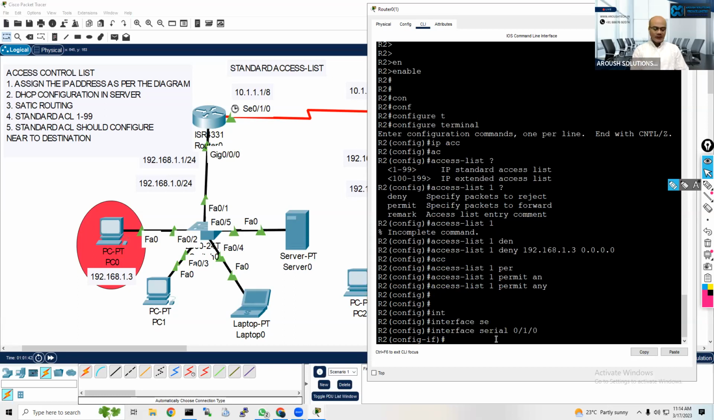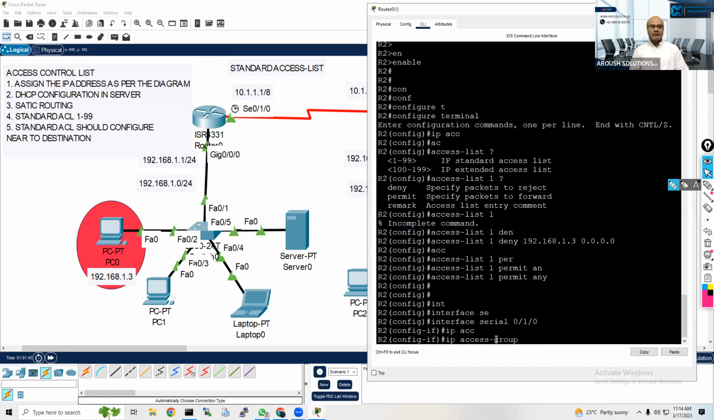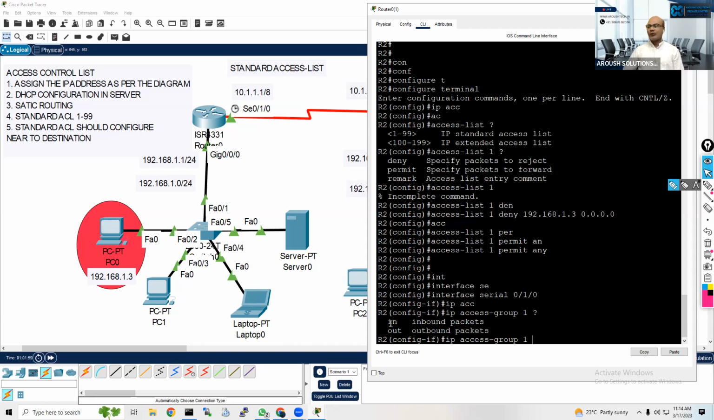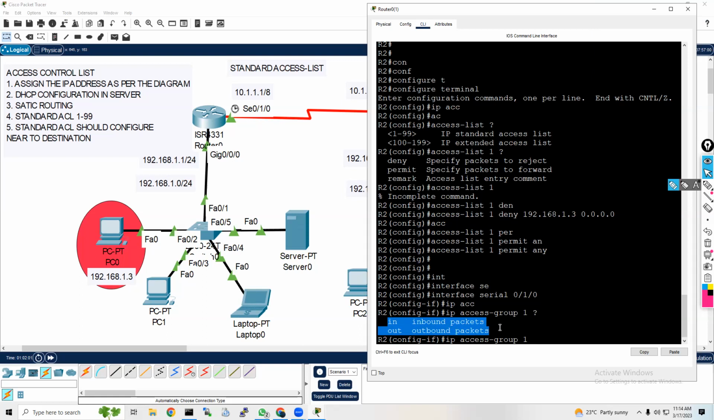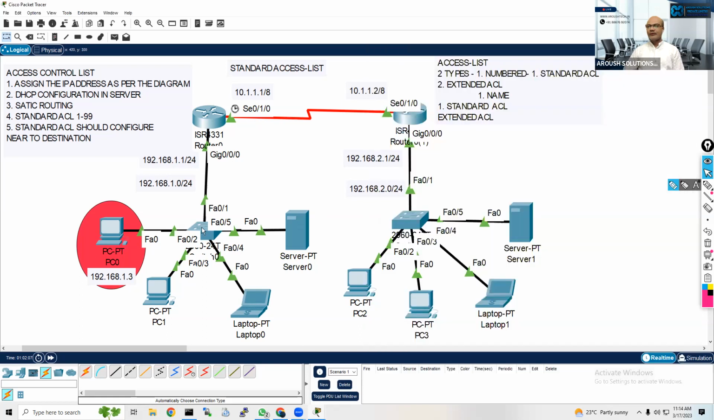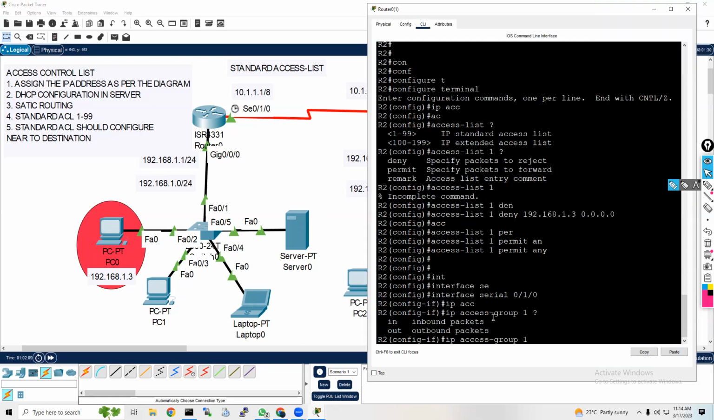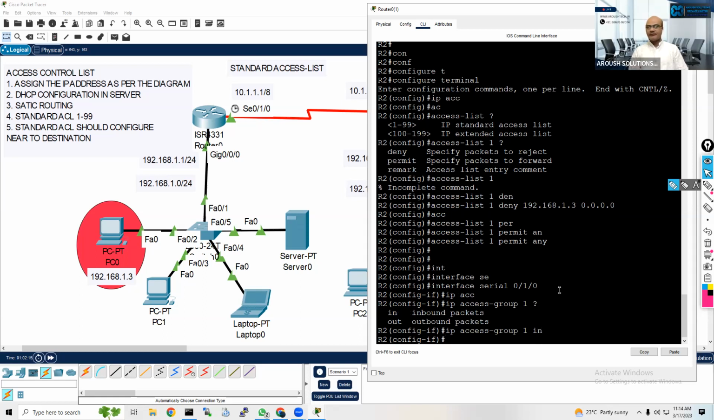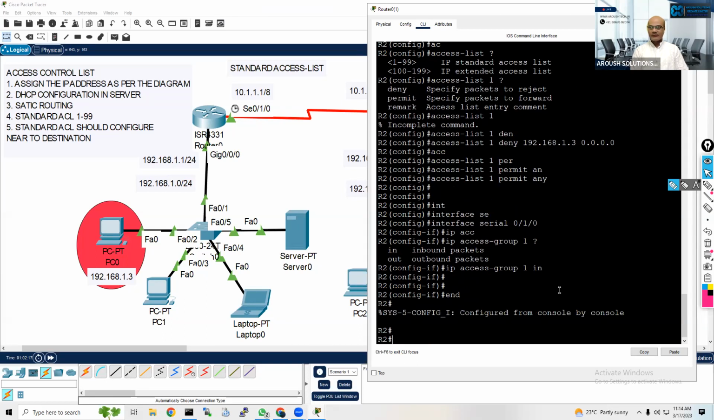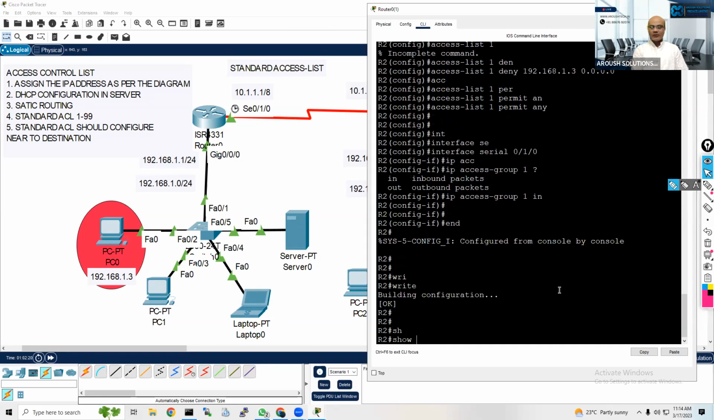Then here, ip access-group. What group have we created? Group 1. The access list number that we created, we have to use and apply. Then whether it's inbound or outbound traffic. Inbound, because these guys are coming inside, we are not sending. Inbound, right? Just in. That's it. Then save this.